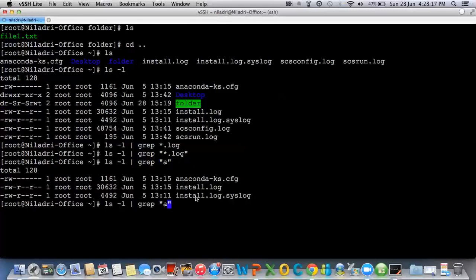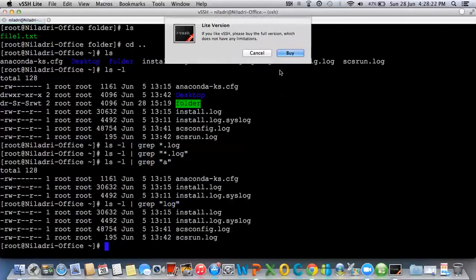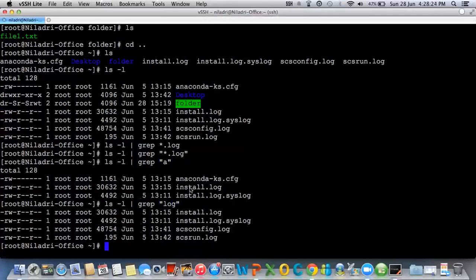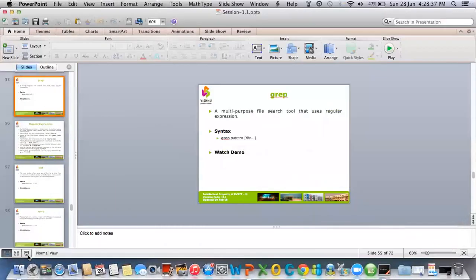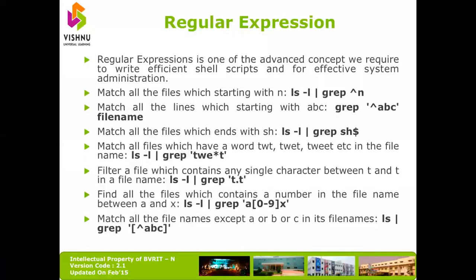Now if I wanted to find out something called log, I can also find the files which are only the log files. So it helps you filter your outputs based on the parameters you mention. Right. Now, as I was mentioning, understanding regular expressions needs a very separate session, and this is the detail about regular expressions. What you can do is pause this video and try out all the options I have mentioned here.